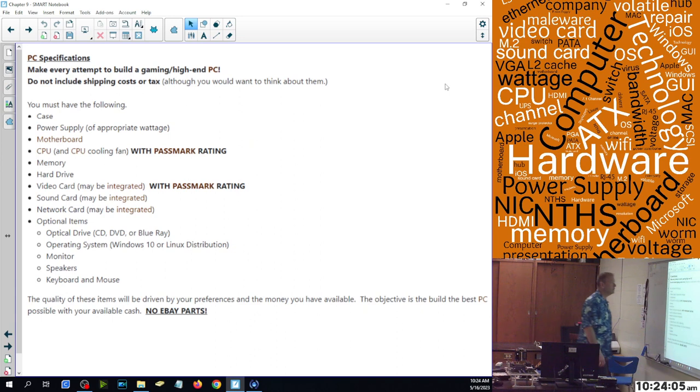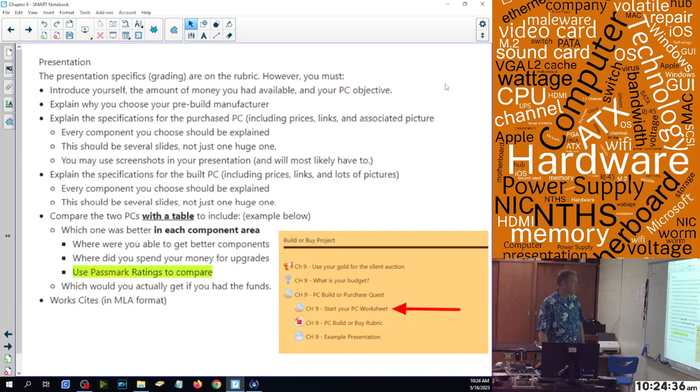So on the one that you build yourself, you need to make sure you have a case, a power supply, a motherboard, CPU, a CPU cooling that works with that motherboard, memory that works with the motherboard, some sort of permanent storage, can be M.2, can be a solid state, can be a spinny drive. You have to have video, sound, and network. It may be integrated with the motherboard, or it could be separate, depending on what you want. That's the required items. These additional items are additional. All parts must be new, no eBay parts whatsoever.